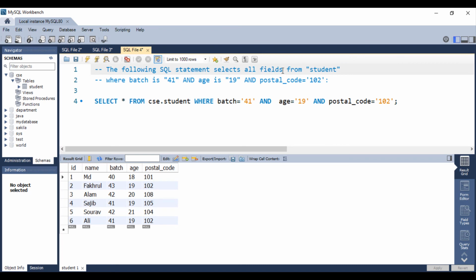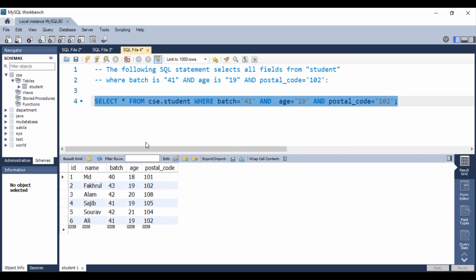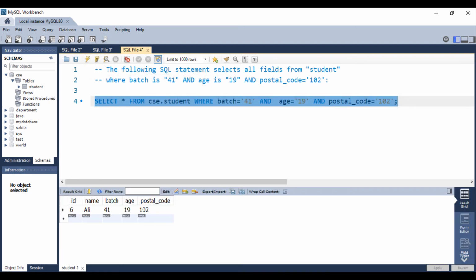This statement selects all fields from student where batch equal 41, age equal 19, postal code 102. Now I will check whether, see, only one row satisfied three conditions, batch equal 41, age equal 19, postal code 102.